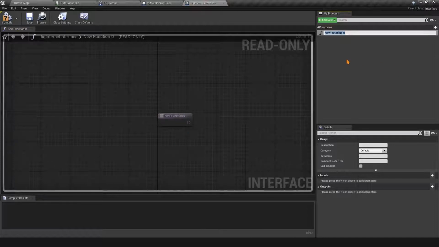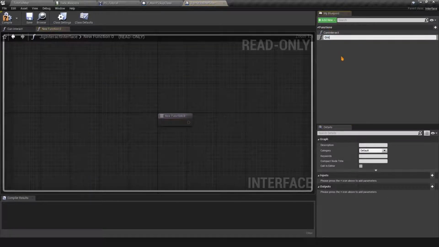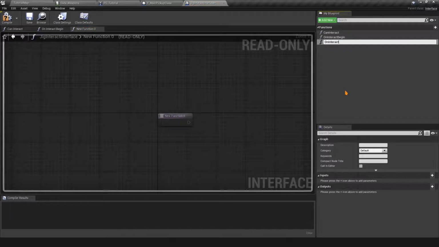Since not every blueprint is going to implement this interface, what we need to do is know if we can interact with a certain blueprint. So we can say can interact, and it's going to return a true or false, so that's a boolean. We can just call it result here. Okay, so this is going to be our first function. We're going to add a new one, so on interact begin, for example. It's going to be a normal event, and then another one is on interact end.